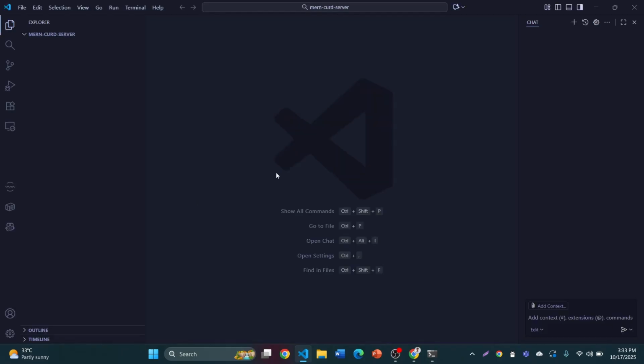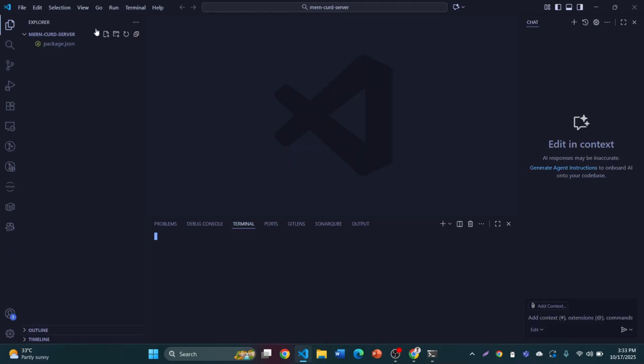We'll go into this package. Here we need to install a few things. First of all, we need to run npm install express. Then we need to install Mongoose for the database connection. Then we need to install cors for the CORS policy. Then we need to install dotenv. And another thing, we need nodemon. So we start installing. Just wait a second.